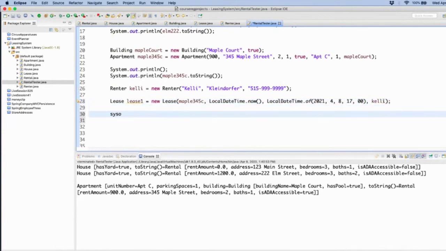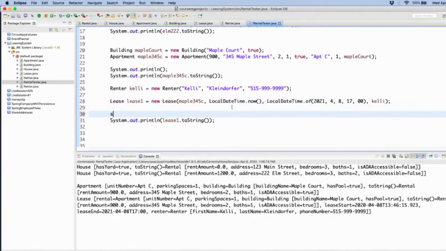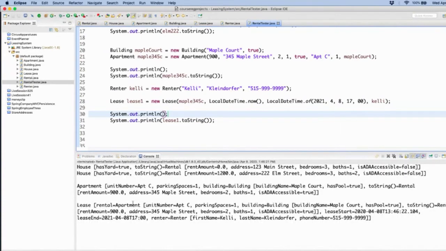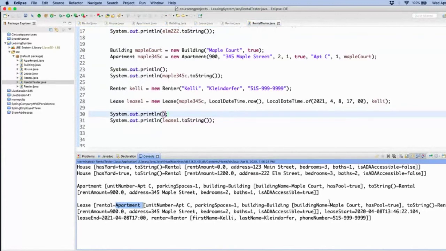So let's toString this lease 1 so you can see all the details that are set inside of it. So I'm writing down here for readability. Okay, so here is all my lease information. I have a lease. It is a rental of an apartment. Here's all the details for that apartment, including the building and the information on the rental object itself. The lease start, so here's the time. Here is the end, here's the time, and here's the renter object itself.